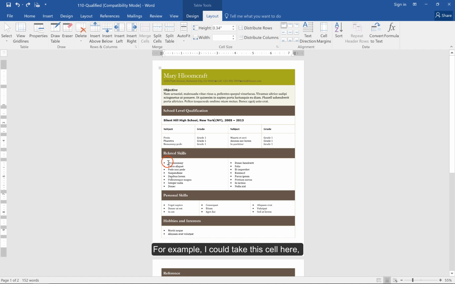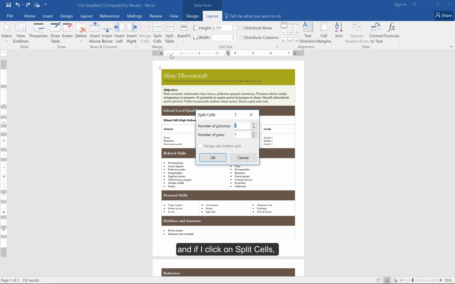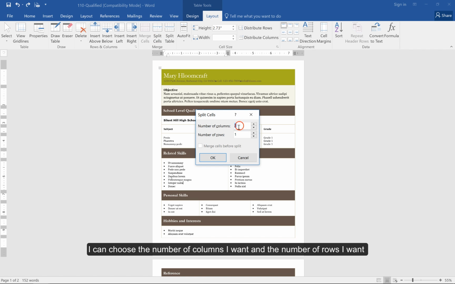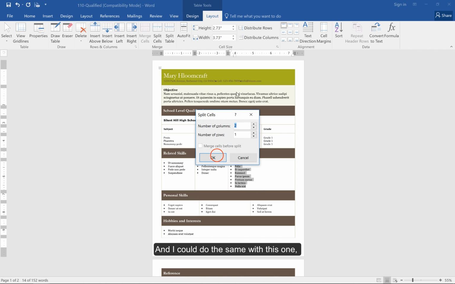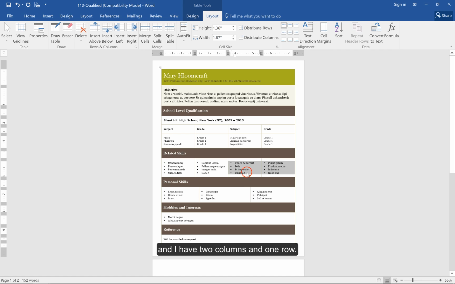For example, I could take this cell here, and if I click on Split Cells, I can choose the number of columns I want and the number of rows I want, and it will split that cell into the specified number of columns and rows. If I click OK, I have 2 columns and 1 row. And I could do the same with this one. And I have 2 columns and 1 row.